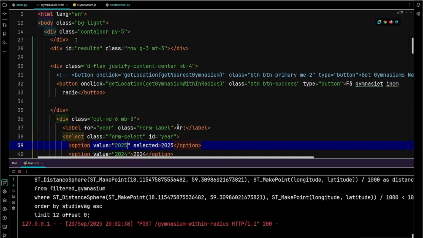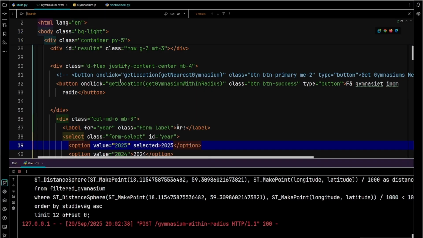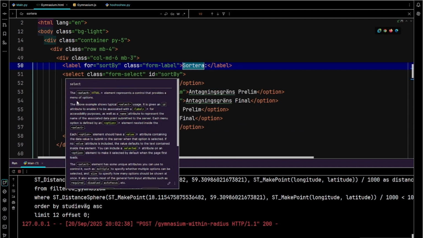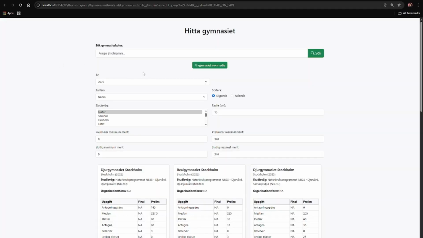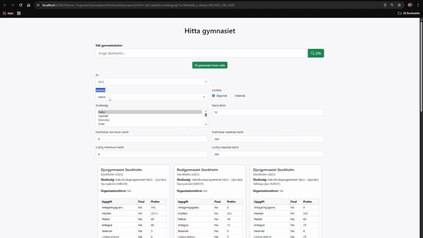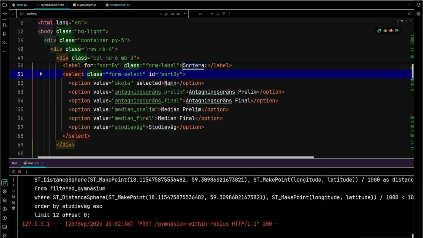So over here, the first thing we're going to do is look for sortera. This is basically how it looks in the front end. If you see this label over here, that's basically this label over here. And then you can select whichever one you want: the name, the merits and so on. So that's all of these. That's basically how we're doing it in the front end.